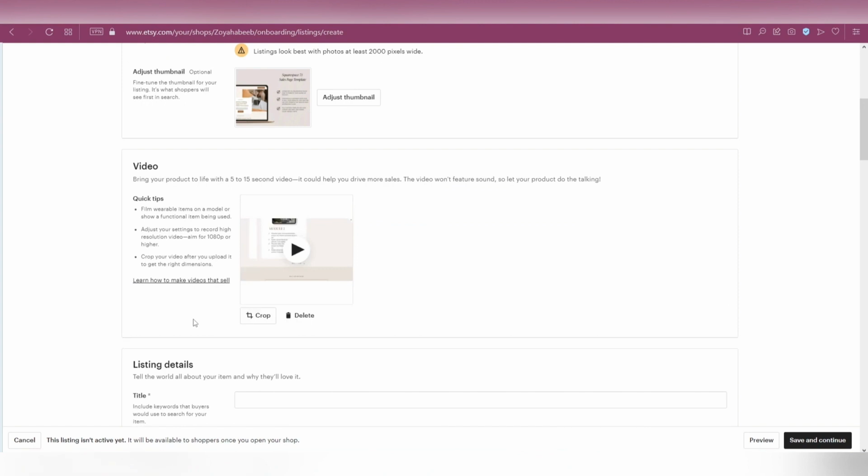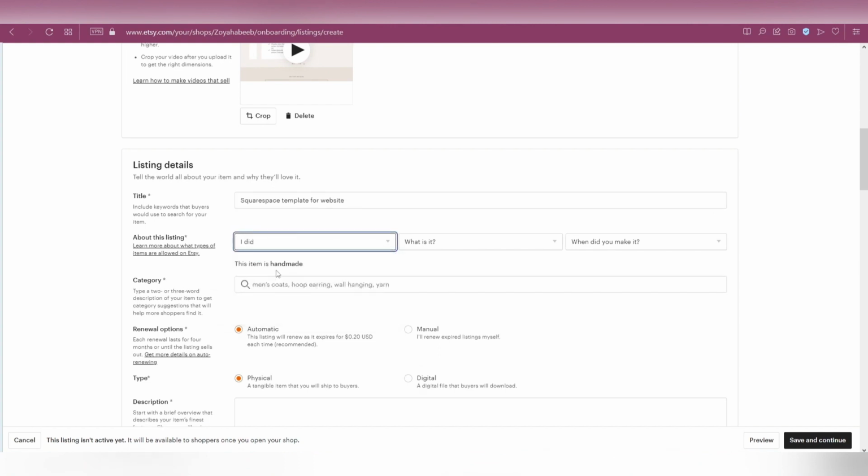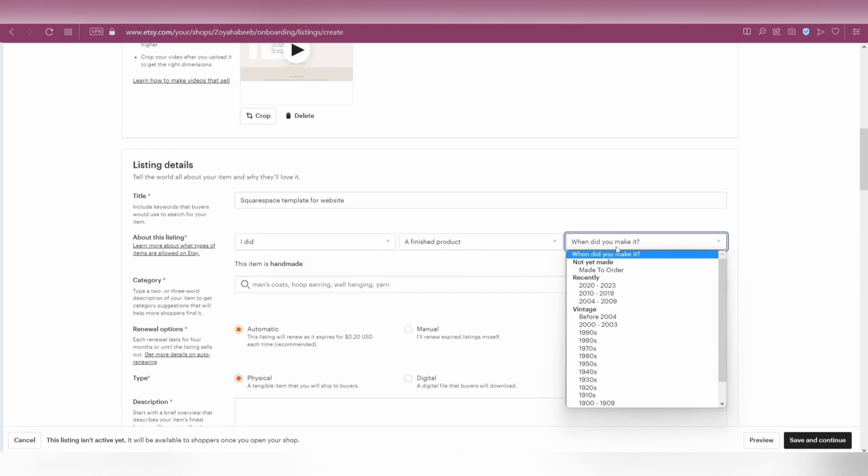Step 4. Here comes the exciting part, creating the actual listing for your Squarespace template. Add detailed descriptions, set renewal options, and input essential information about your template. Step 5. Craft a compelling title that clearly communicates what your Squarespace template offers. Let potential buyers know who made it, what it is, and when it was created.